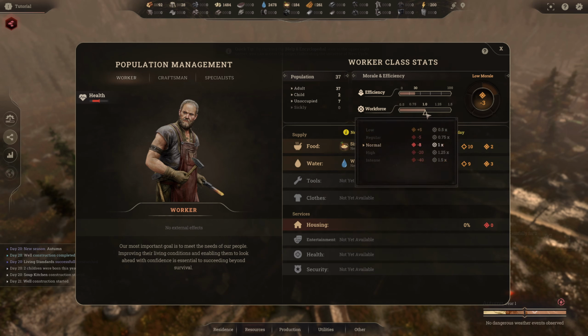There's also this workforce slider here. Now, from the beginning of the game, now bear with me, do this. Put it down to 0.5% workforce, so you always get that +5 bonus, right? And if worst comes to worst, you can crank that up later if you're struggling, right? But I would always keep that low. And there's a reason for that.